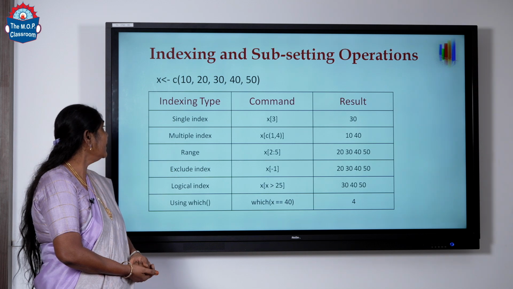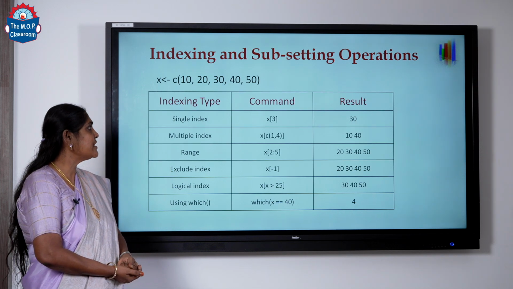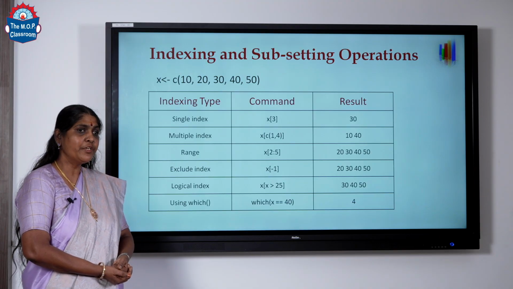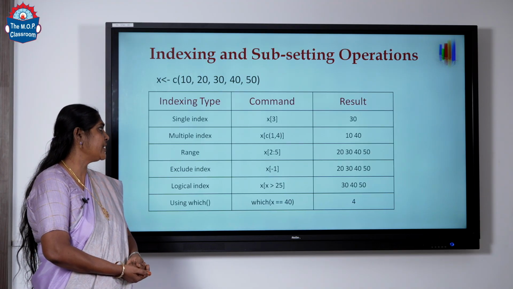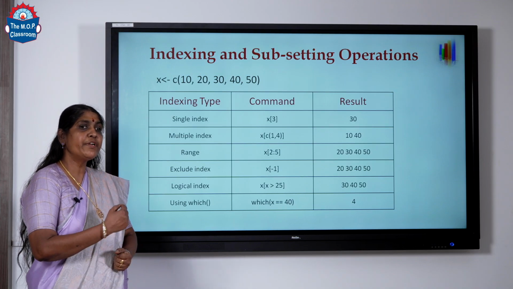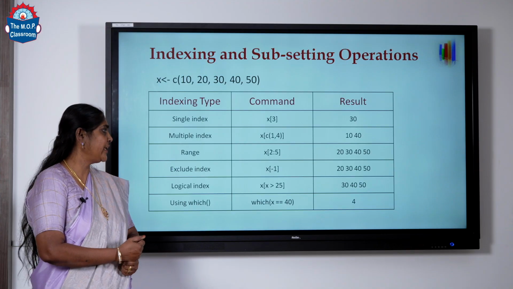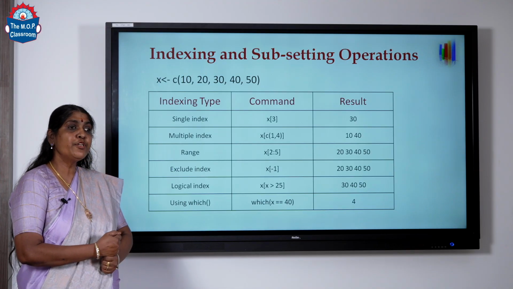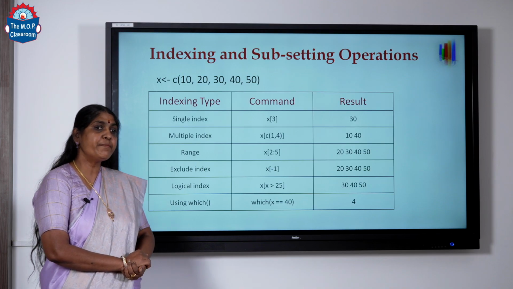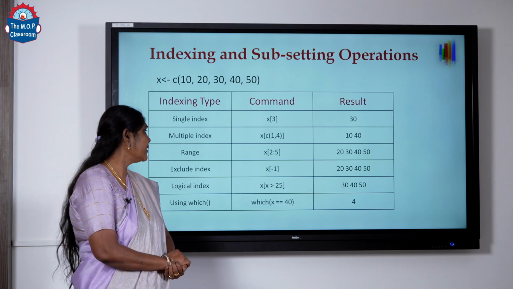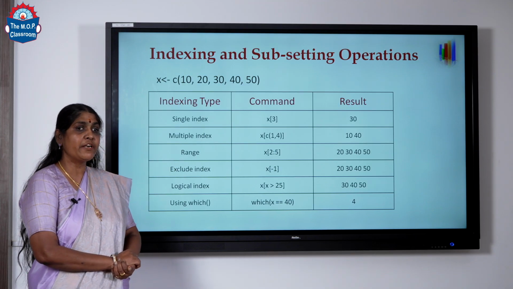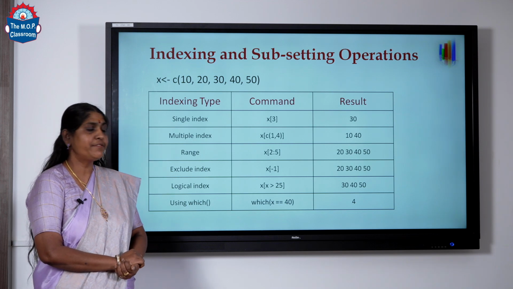Single indexing is picking out one element from the array. So, x of 3, in the vector x, the third element is picked out and it is 30. Multiple indexing is c of 1, 4, which picks out the first element and the fourth element. The range 2:5 picks out the elements from the second element to the fifth element. In exclude indexing, we make use of a minus before the index, which means that particular element alone will not get displayed. Here it is given as x of -1. So, we get the output as all the elements other than the first element.